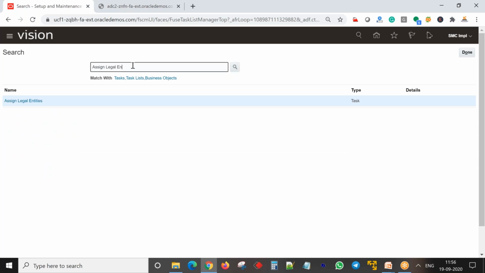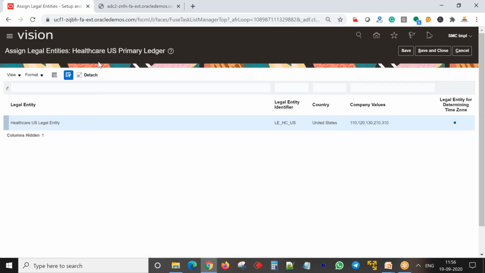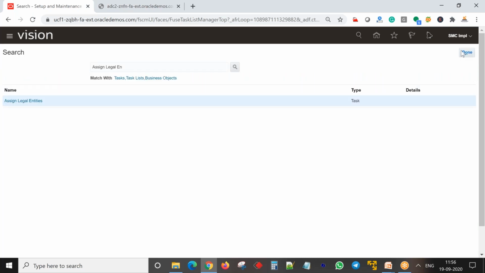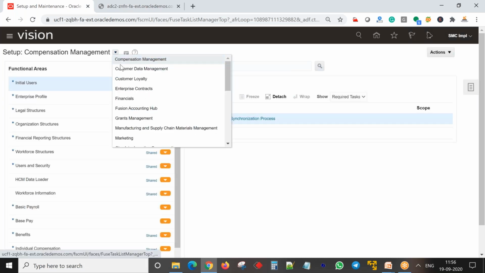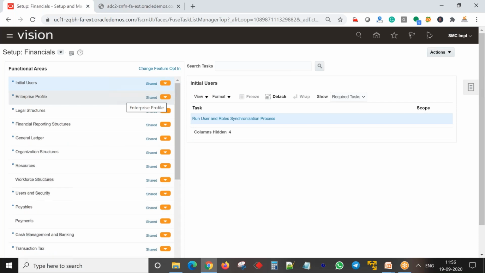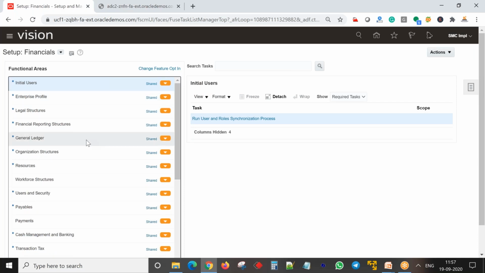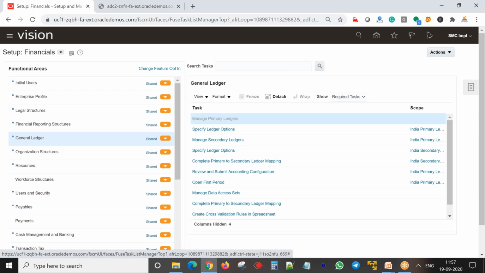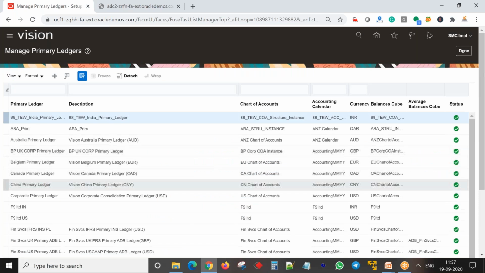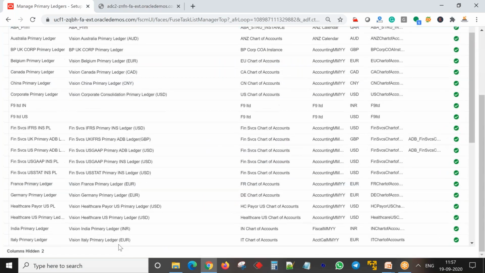See, Anup, when I search assign legal entities and click on this task, what happens is that I will typically be in the case of this ledger, which has been made the primary ledger. We don't want this to happen. So one of the ways, Anup, is to go to the setup, the offerings section, and then change it. So I'll go to financials. In financials, I will go to general ledger. In general ledger, there should be a task, Anup, to perform this operation.